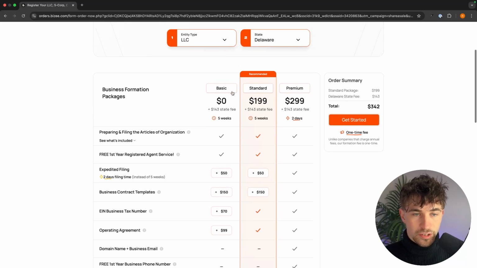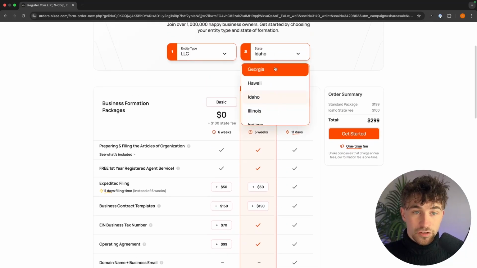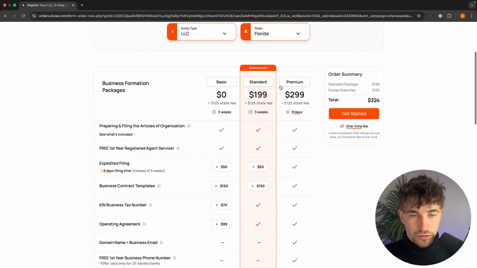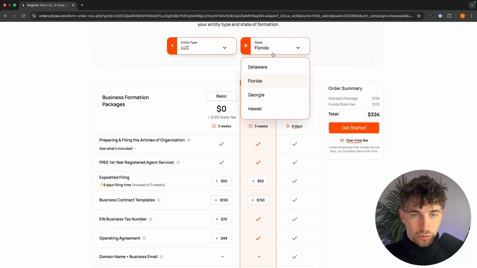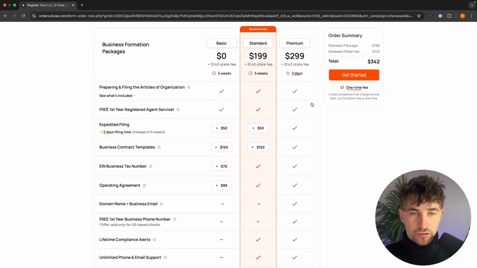As I said, this is one of the most popular states. We can see right here, we have the Bizee pricing, and then underneath we have the state fee. The state fee is going to change depending on which state you go for. Just different states have different fees and regulations. So as you can see, these are all going to change. But let's go back to Delaware in this example. From these Bizee plans, the one that I recommend going for is the standard plan.